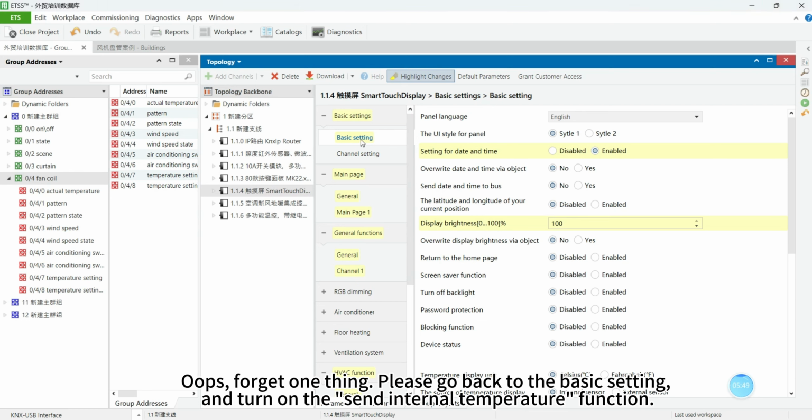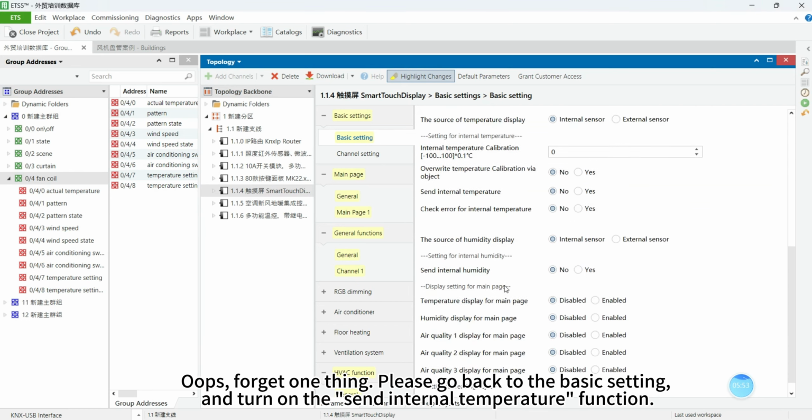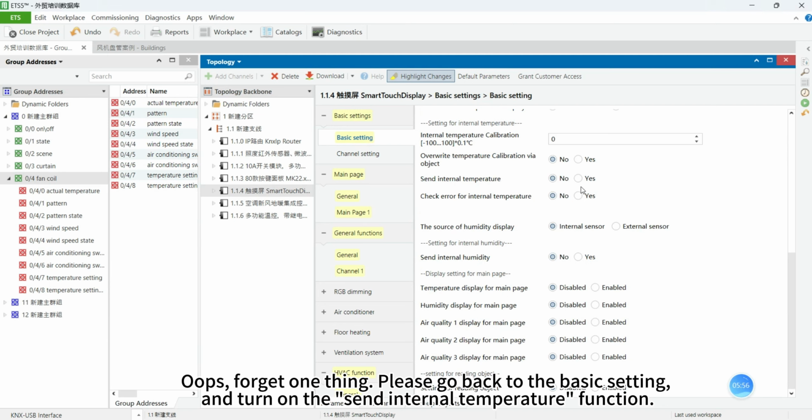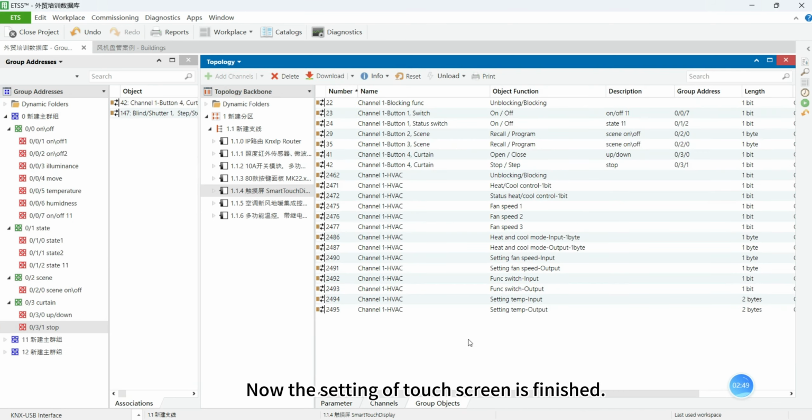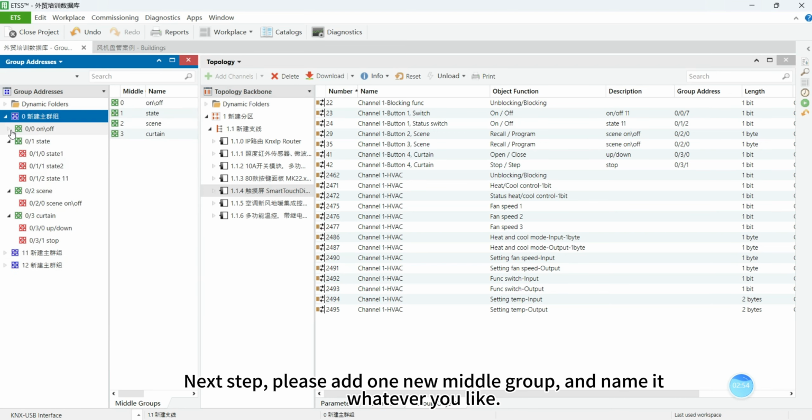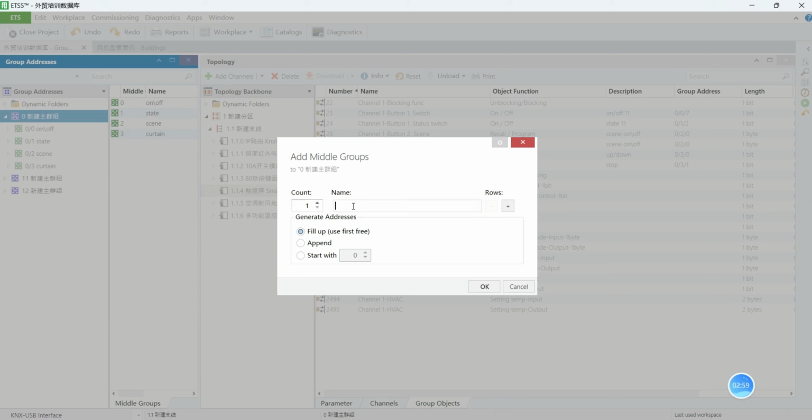Oops! Forgot one thing. Please go back to the basic setting and turn on the send internal temperature function. Now the setting of the touchscreen is finished. Next step, please add 1 new middle group and name it whatever you like.